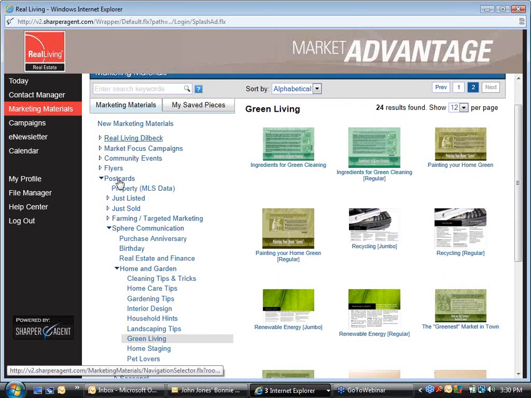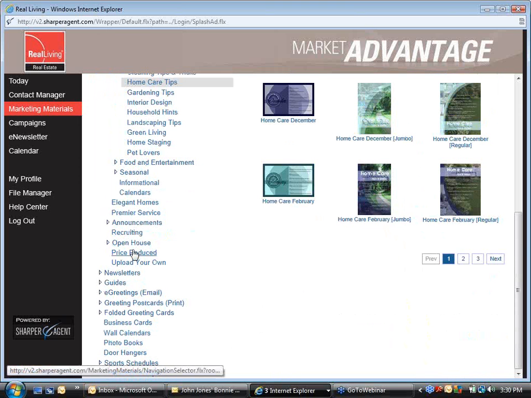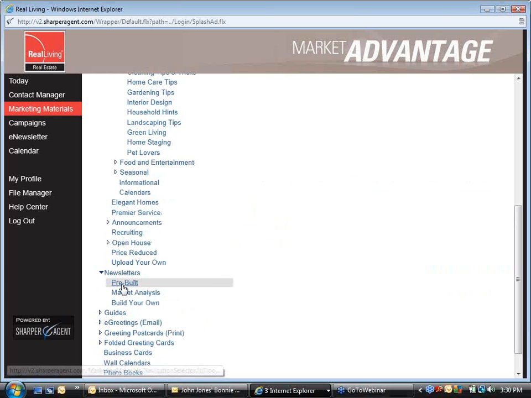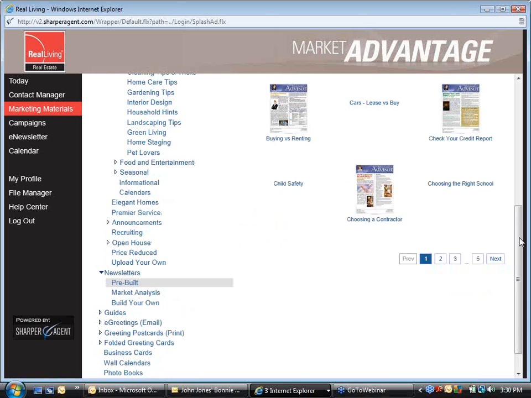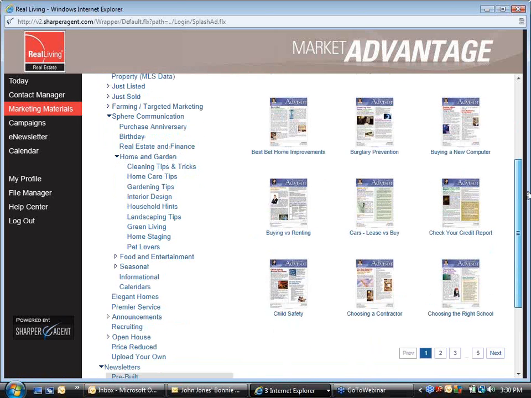So we know that we can go through the tree like this and find these green living tips or home care tips or recruiting pieces if you wanted to, or even different kinds of newsletters, right? There are pre-built newsletters in here on various subjects. I look at these as nice tickle reminders to people.